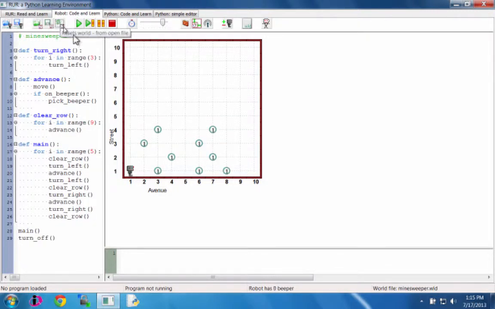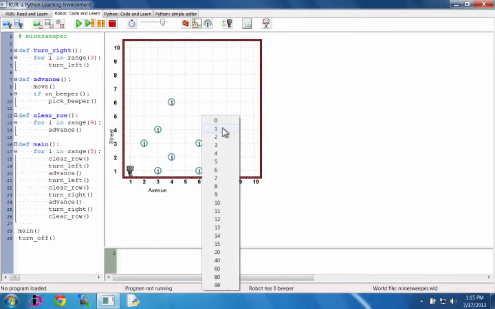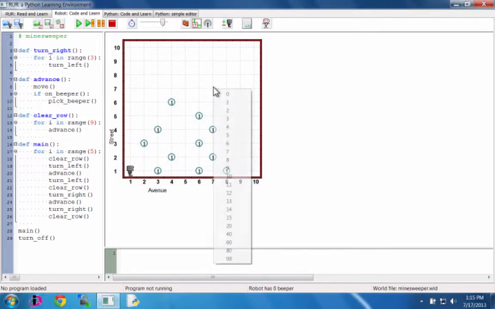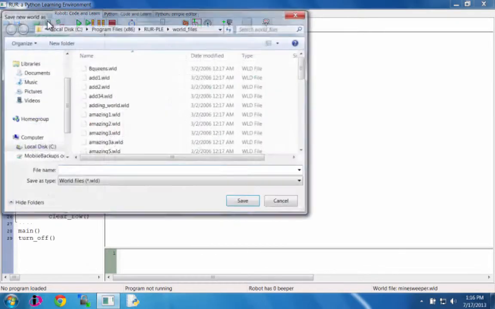Let's reset this, and let's put a couple more beepers for it to find. Let's put one here. We'll put one here. We'll put one right on the end to make sure the ends are working. Let's put one right here to make sure that's working. And let's put one right up here to make sure that's working. Alright, so let's save this.